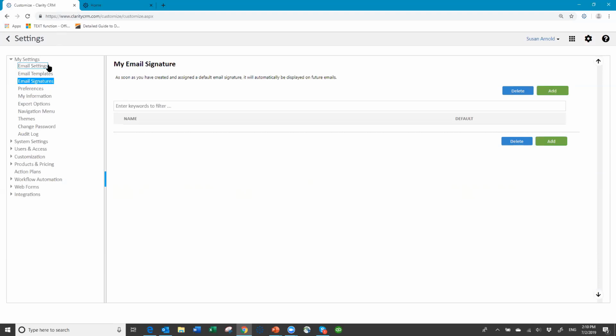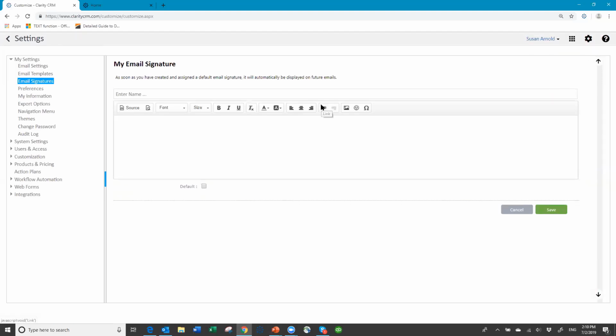This kind of goes along with your settings. You want to create your email signature in here so that when you create an email in ClaritySoft, it will display automatically in the email. And you can create it from scratch here, or you can copy and paste it in from your Outlook. The only thing that you have to do once you copy and paste it is that you need to upload the logo so that it displays properly. We'll come back to that if we have time to go into detail on that.